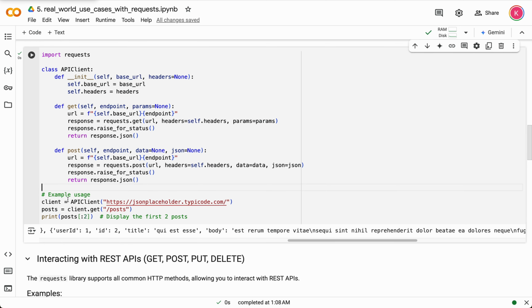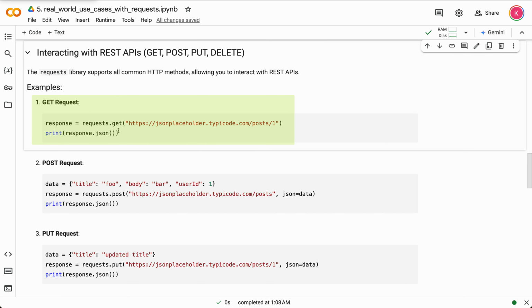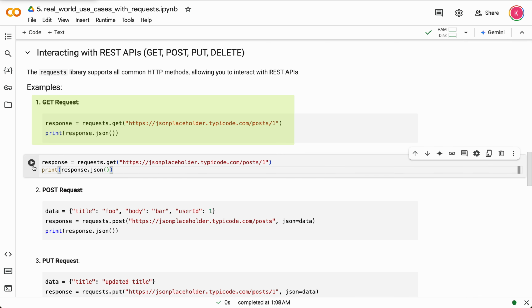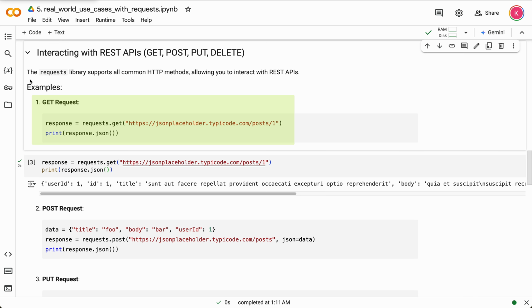Interacting with REST APIs: get, post, put, delete. 1. Get request. Interacting with REST APIs is a common task in modern applications, and the requests library in Python provides full support for all the major HTTP methods such as get, post, put, and delete. These methods allow you to communicate with APIs effectively, enabling tasks like fetching data, submitting information, updating resources, and deleting records. Among these, the get method is the most commonly used as it retrieves data from a specified resource.